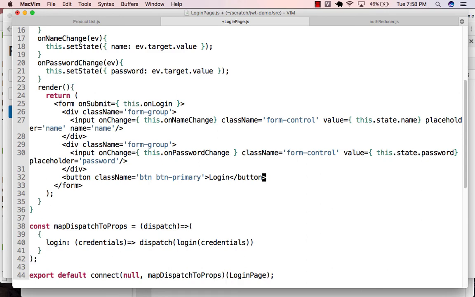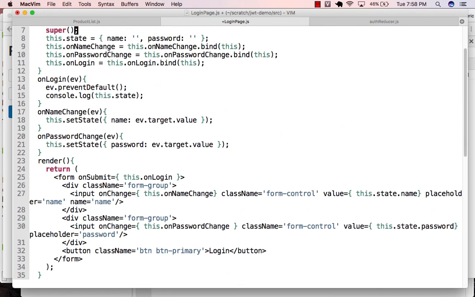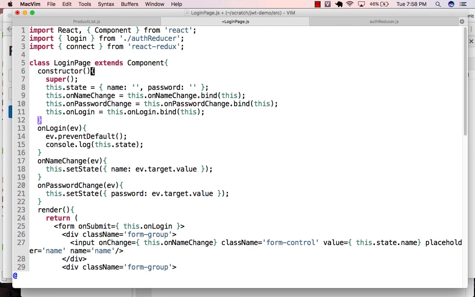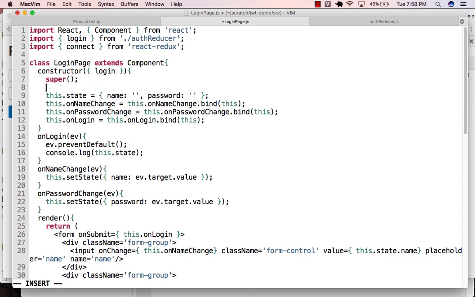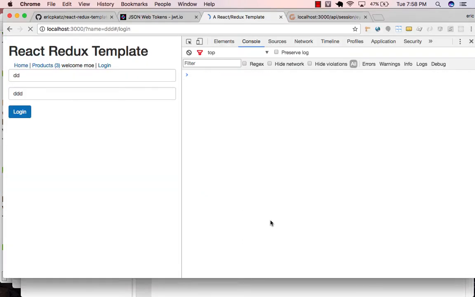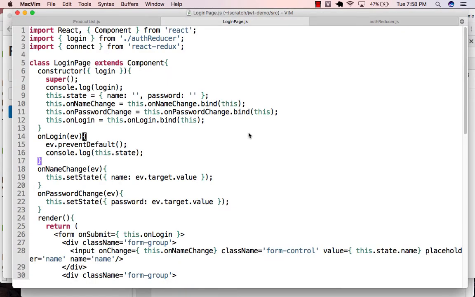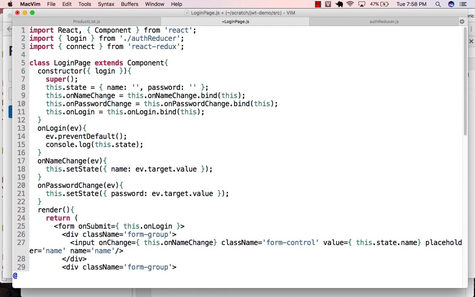And now if I go up here, I should be able to bring in login into my constructor. If I want to, I could just see it by saying console.log login. All right, this is a method that I want to call, and I'm going to want to call it down here with my state. I go to run this. Here's my login method that ended up getting passed in here. In fact, frankly, I don't even need to put it here. I could put it here, okay?